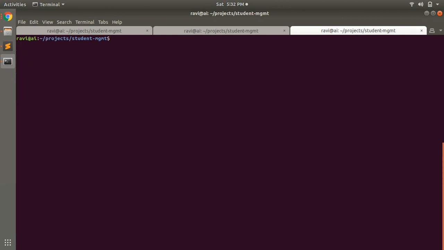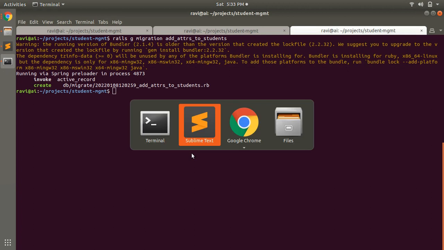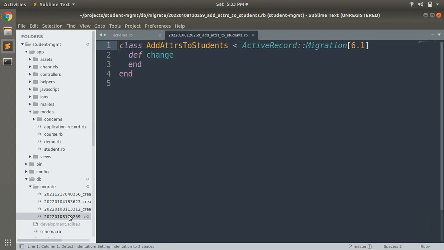Write clear here and rails g migration add attrs to student. In this migration we will add date of birth, age, contact, and address attributes. So generate the migration, and I will manually write these columns into the change method of this migration. So open the latest migration and go into the change method. Now come to the add column.